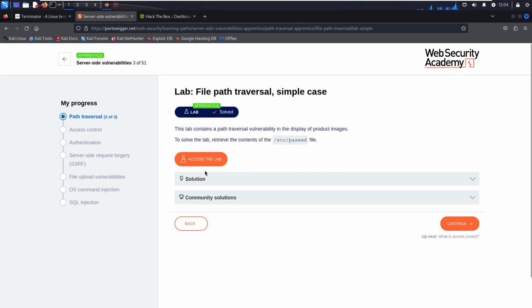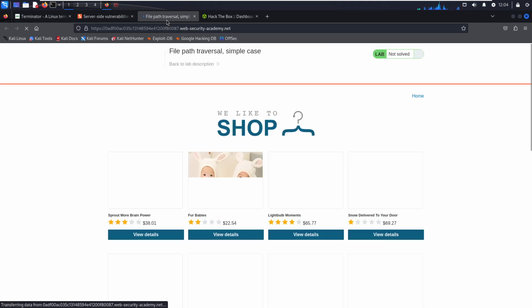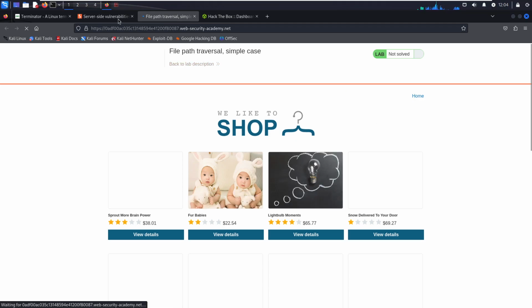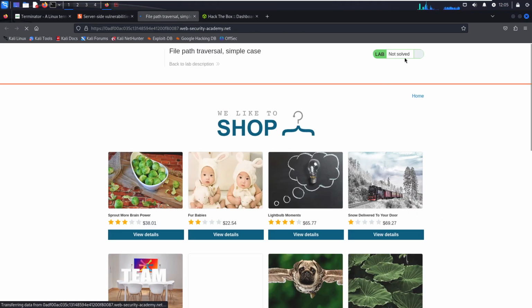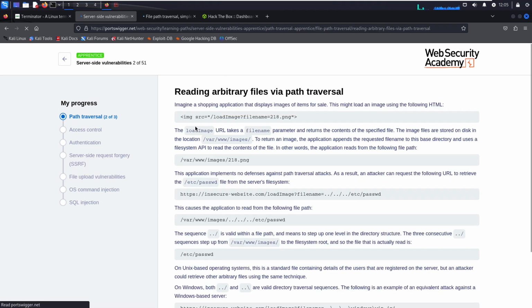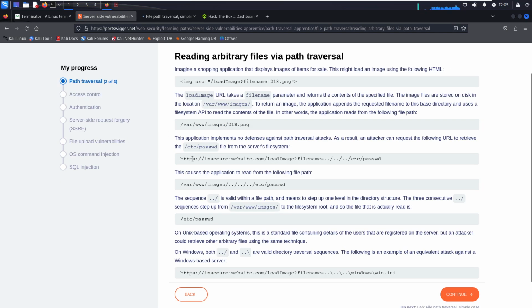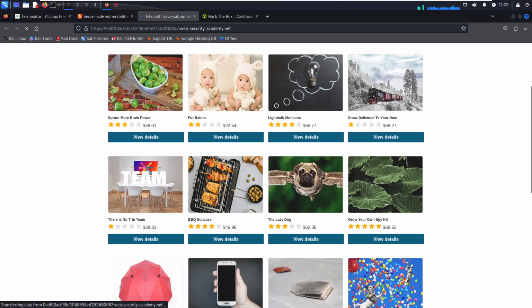You're going to access the lab here, and a separate tab will open. It takes time, but you'll get there. Right here it says a file. What's the question again? In the lab, retrieve the content of the /etc/passwd file. Okay, cool. So not solved. You'll solve this problem based on the previous information here. You're going to read it through, understand what's going on, and you can solve it here.